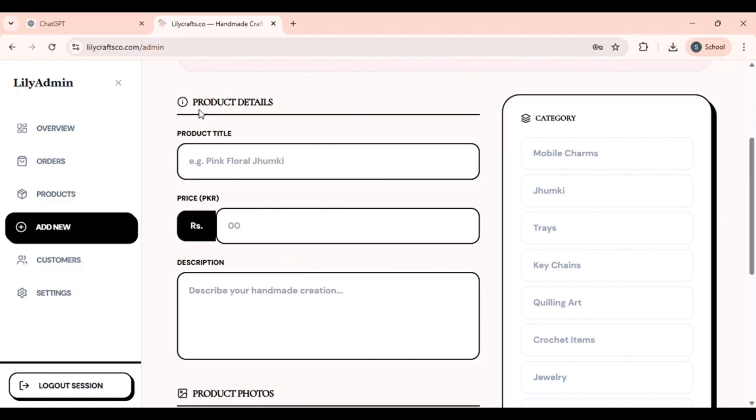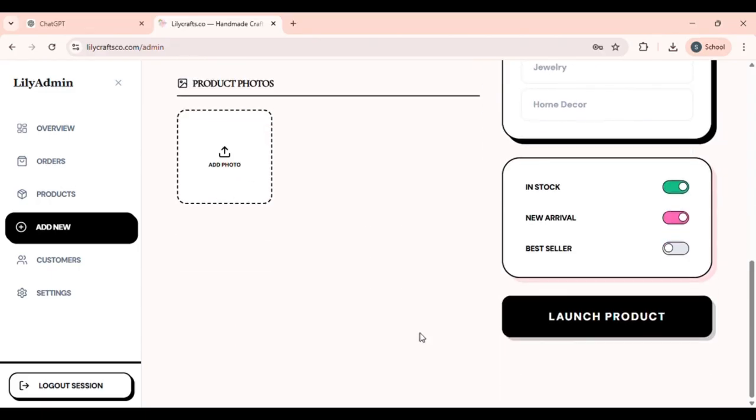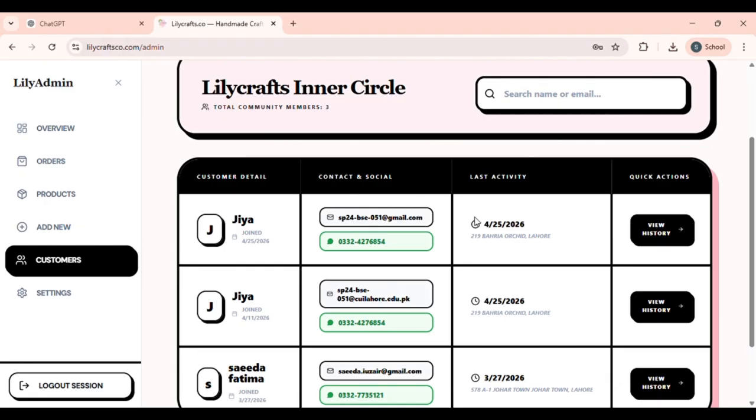Then for adding a product to our website, we go to our next page, add new. We have to give the product details, the product title, its price, its description, the category it belongs to, and our picture. The picture is automatically saved into Cloudinary. We also have to choose the availability. Is it in stock? Is it a new arrival? Is it a bestseller? And we launch the product.